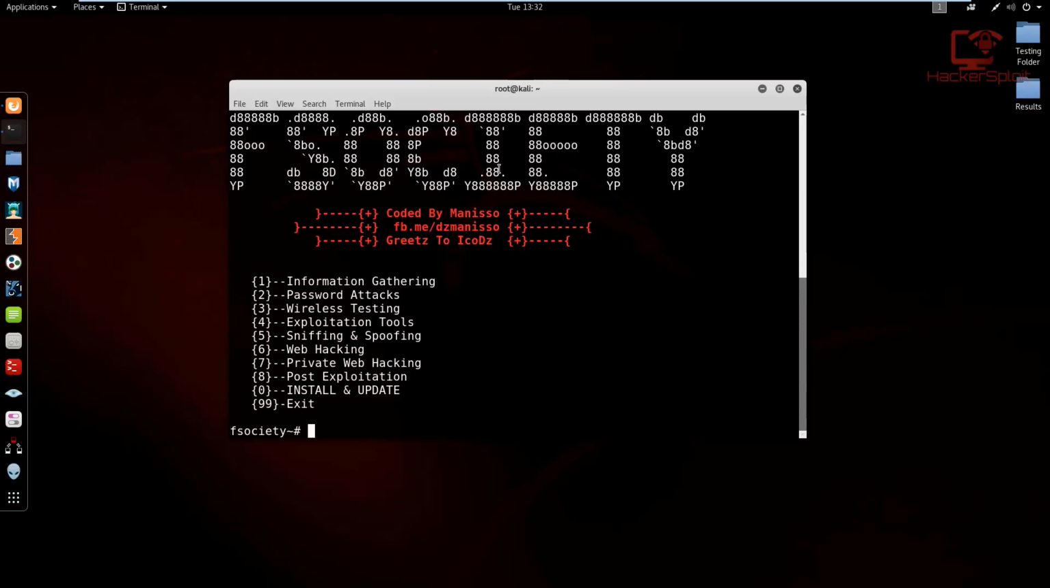Let's look at what we have. It's divided into sections, which is awesome. We have information gathering, password attacks, wireless testing, exploitation tools, sniffing and spoofing, web hacking, private web hacking, post exploitation, installing and updating, and you can finally exit the script. Awesome, right? So let's start off with information gathering.